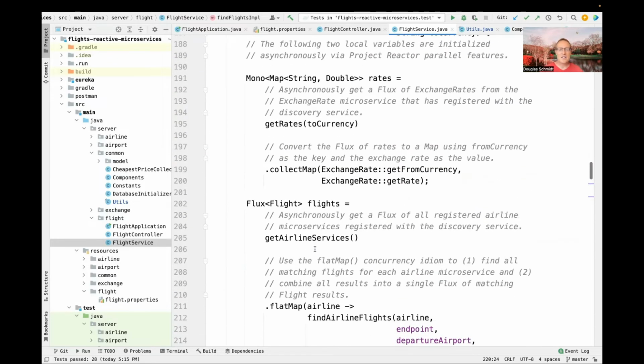So you can think of this almost like a fork-join-like model, where we're going to fork off some tasks to run in parallel. One task will find the exchange rates. Another task will find the flights. And then after we've found both those things, we'll join them back together again and figure out how to update the prices of the flights we found with the appropriate currency that we want it converted into. So that's the high-level view of this.